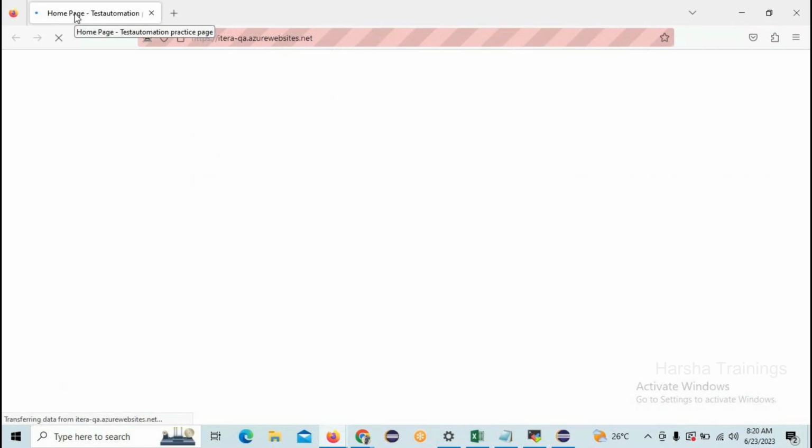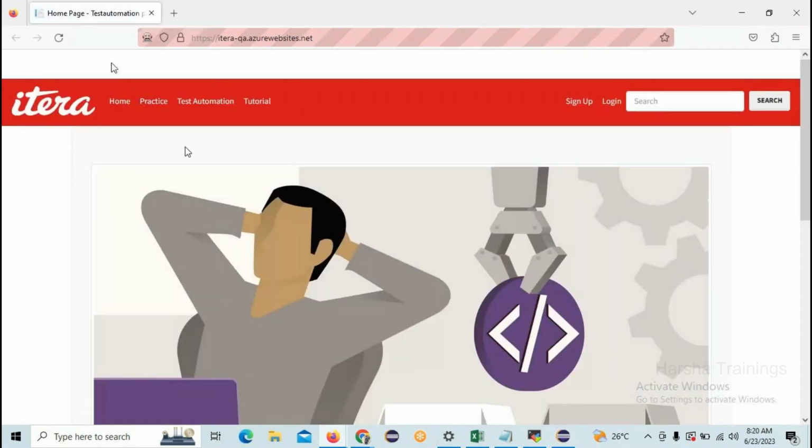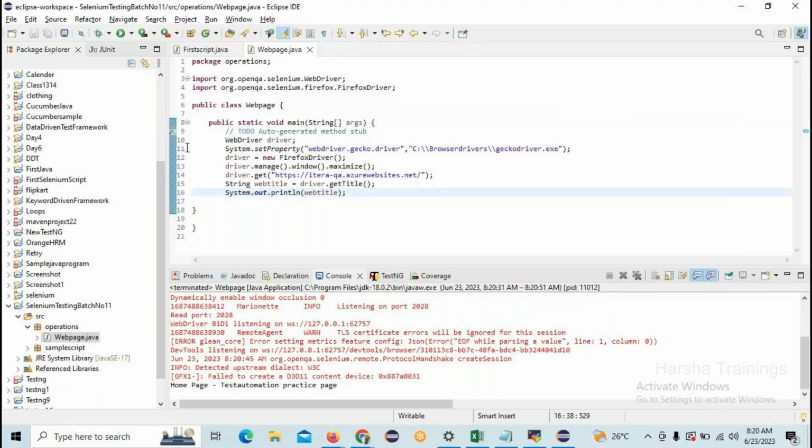Here you can see, after navigating through that application, you can see some title here, right? Home page, test automation practice page. That is going to be printed in the console. You can see home page, test automation practice page.